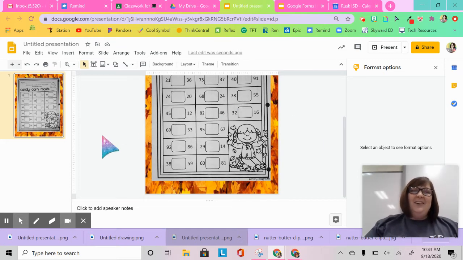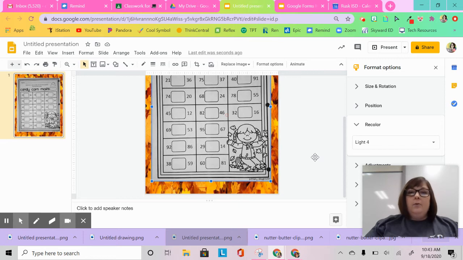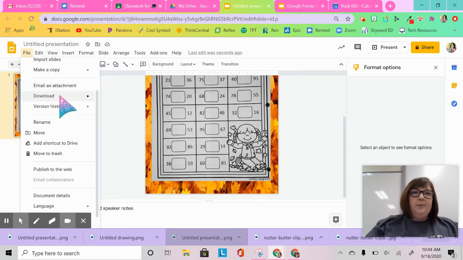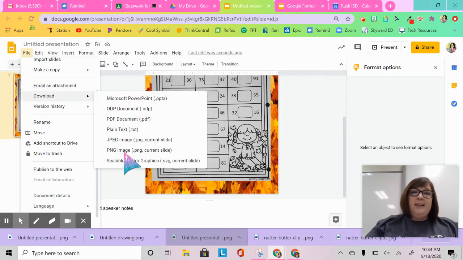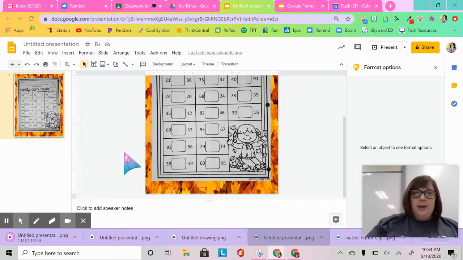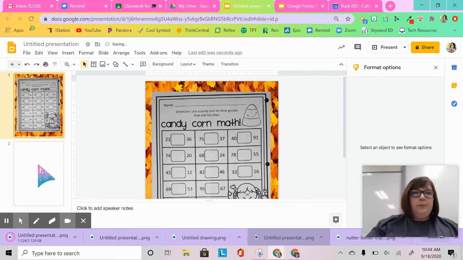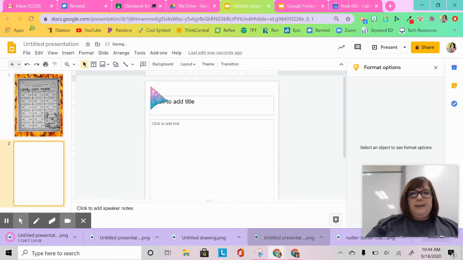But anyway, at this point, you've got your worksheet that you want the kids to be working on. You don't want them to be able to move this worksheet around. So the way we lock it is we go to File, Download as a PNG. One more time, File, Download, PNG. And that's going to turn this into an image. So we're going to create another slide, which is already set up as an 8.5 by 11. We're going to delete these boxes.